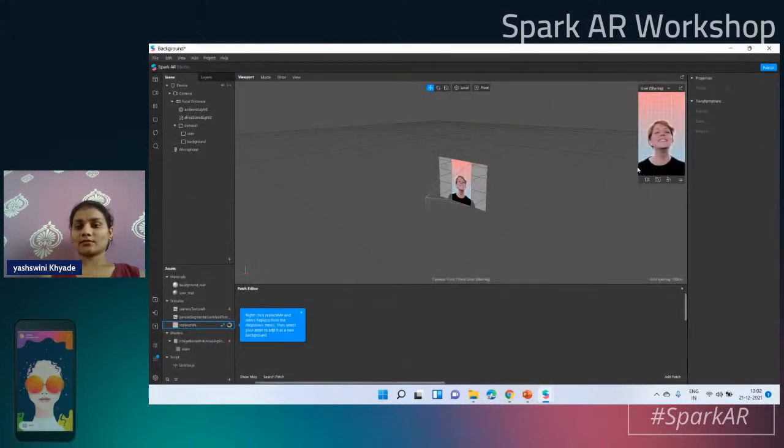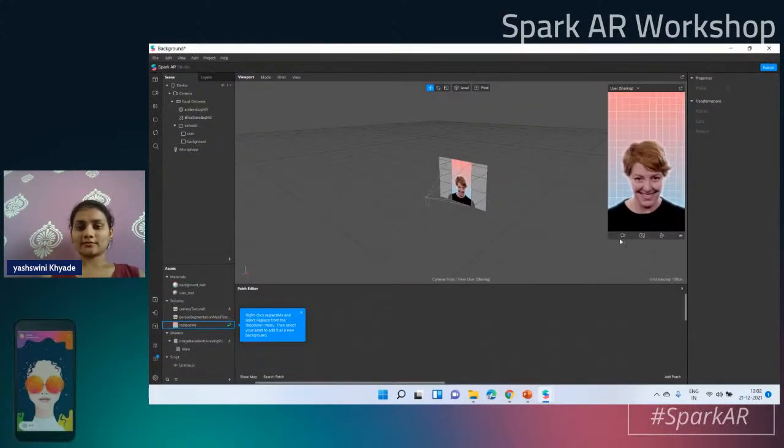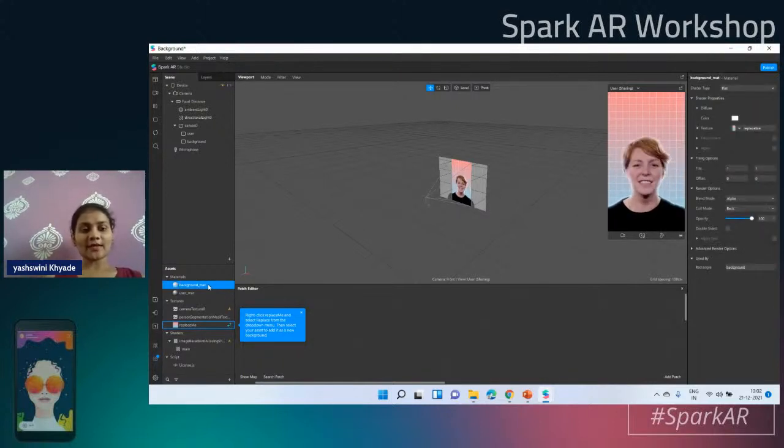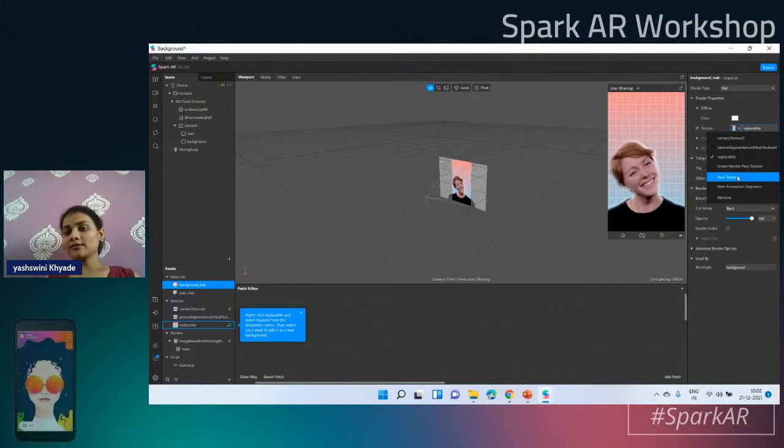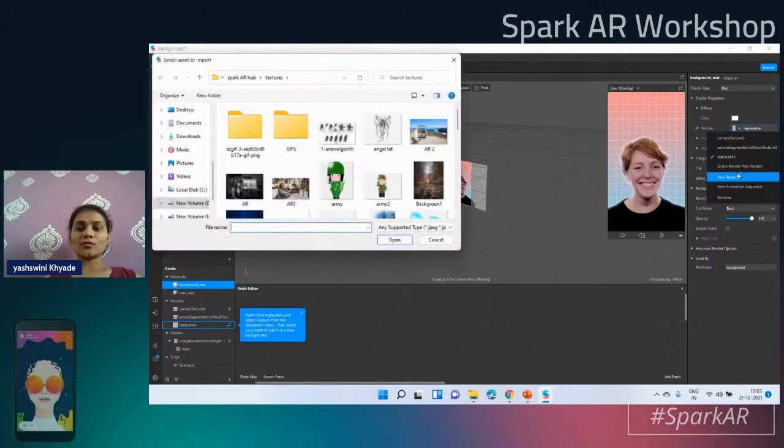So once you click on the background, you can see there is already a background added to this effect. If you want to remove the background and add yours, what you need to do is come to the assets panel. On the left side of the panel you will be able to see this option, material background matte. On the right side there are some options of this material, and here you need to create a texture, like which background you want, you can choose it. So I have chosen new texture.